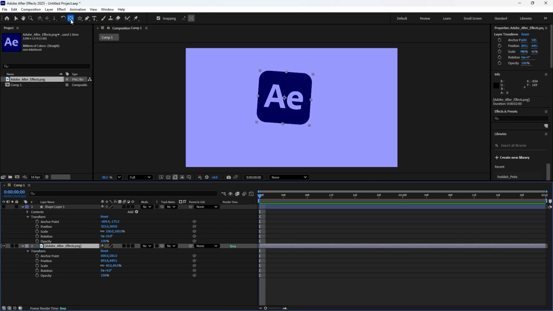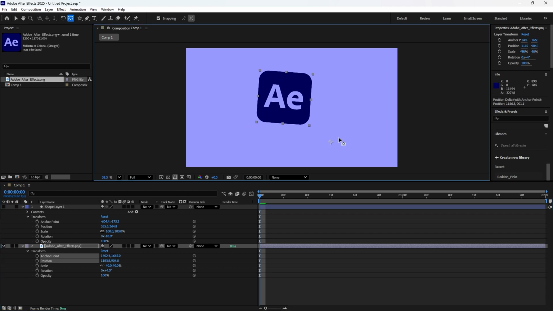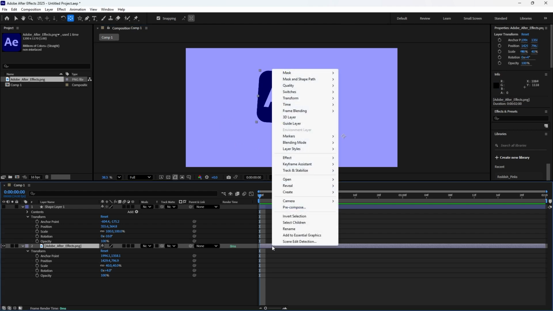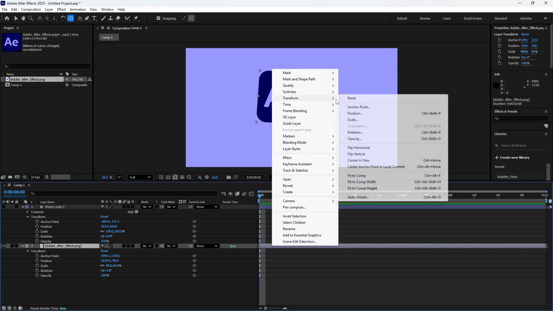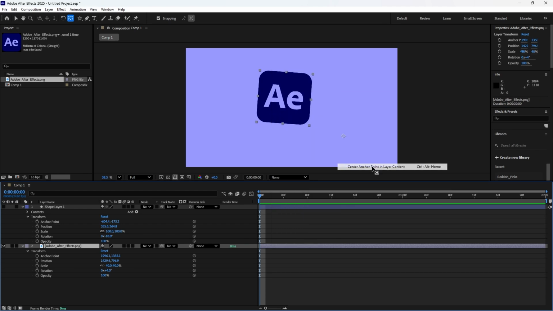I know that sometimes I accidentally hit this key and move the pivot around by accident. So this is a good way to get it to reset as well. So that's another good use for this little shortcut of right clicking and going to transform and going to center anchor point in layer content, and you should be good to go.